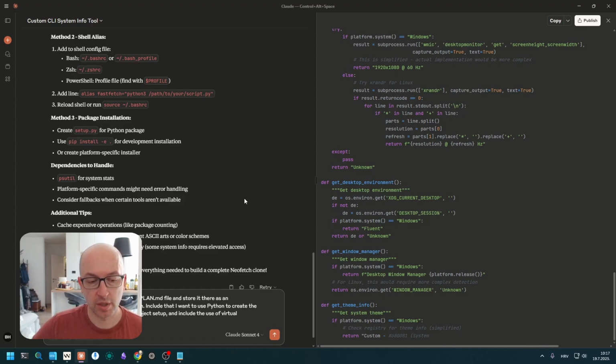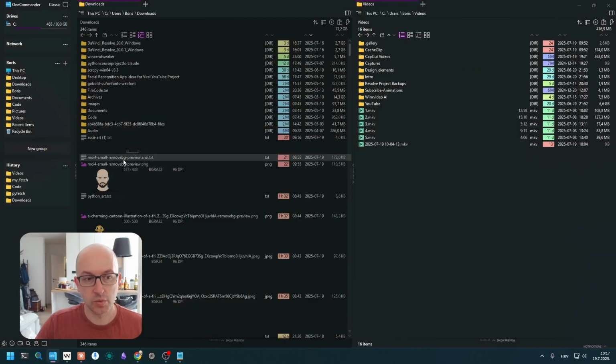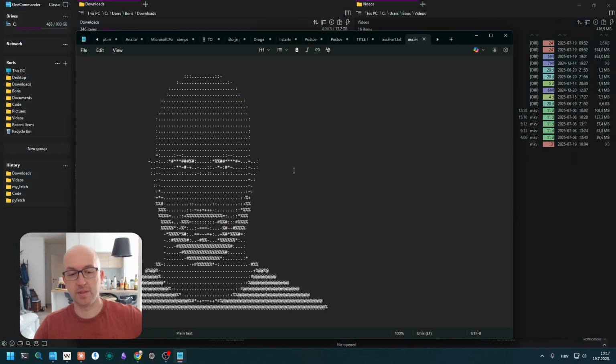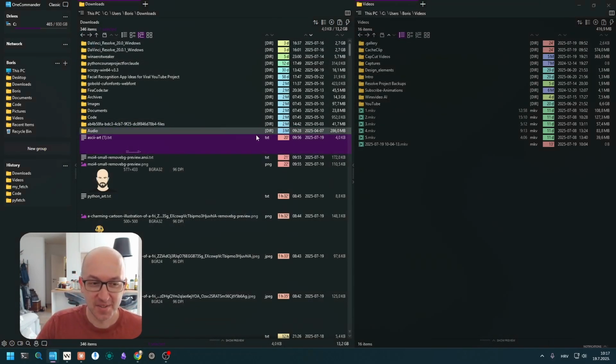Okay, take this information and create a plan.md file and store it there as an implementation plan for this application. Include that I want to use Python to create the app, uv as my package manager and project setup, and include the use of a virtual environment. So I did create a new ASCII art based on my image, because I'm going to call it myFetch. So I'm going to use this image.